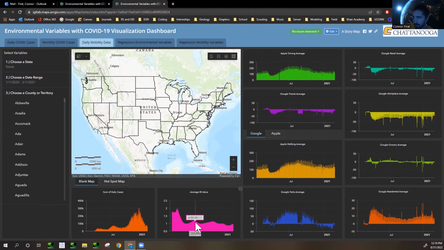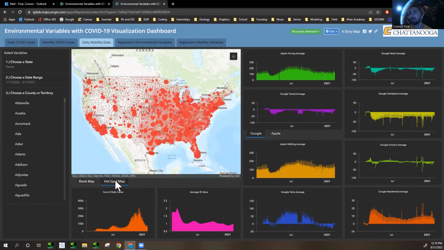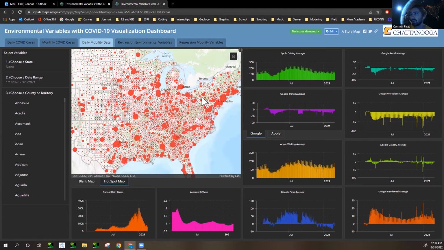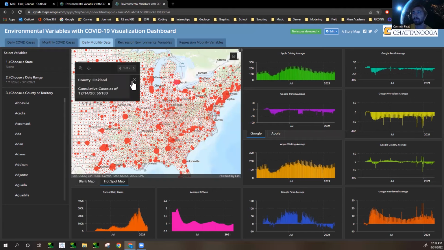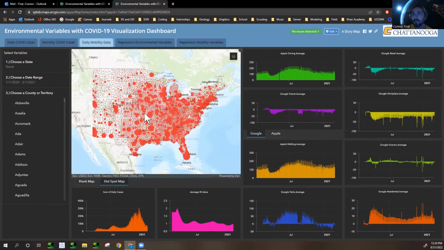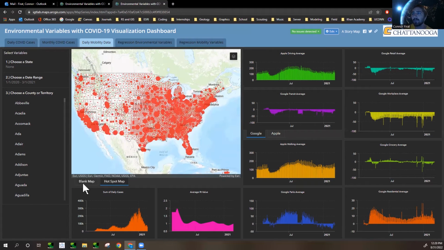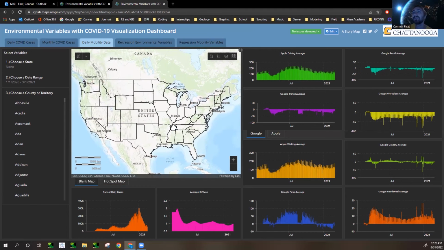I think that's the relationship between the cases. A lot of statistics were run on that. You also have a hotspot map, and this should show, I think, at the end. Let's see what it says. Okay, cumulative cases as of that date. But I'm gonna go to the blank map. So I'm gonna play around with some filters again.